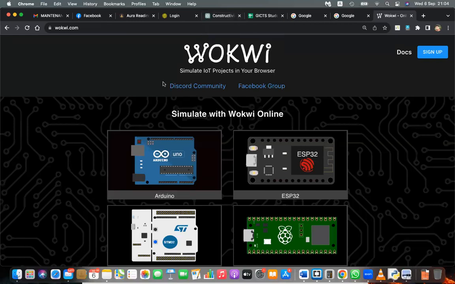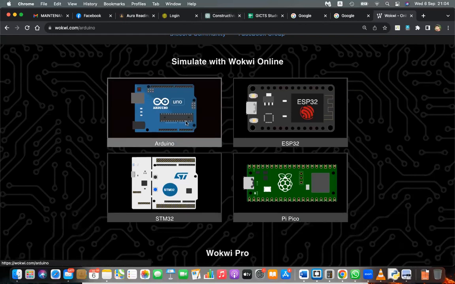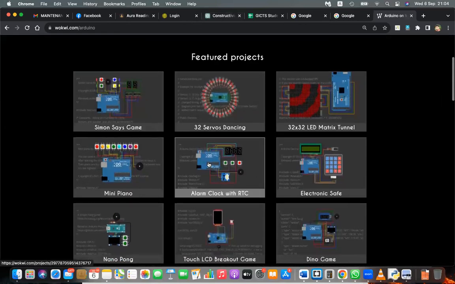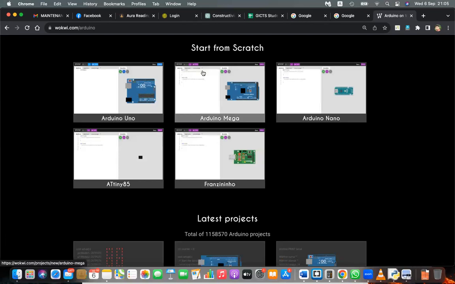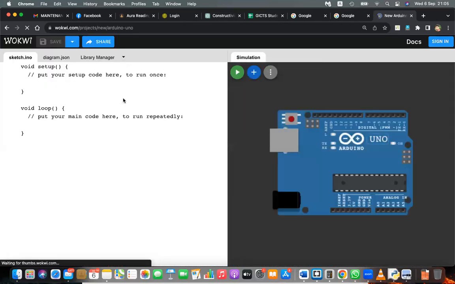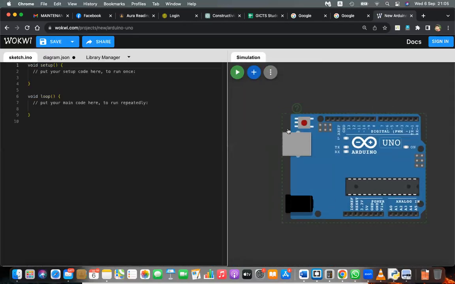Okay, so let's take Arduino from Wokwi. I'm going to take Arduino, and from the Arduino, I'm going to take Arduino Uno. Start from scratch. I have to go to start from scratch and then select Arduino Uno. Okay, here's the one. First of all, we can see here setup is there, that is a function. Loop is there, that is a function. The setup function will execute only once. The loop function will execute forever, repeatedly. This is the repeated function. This is only once.